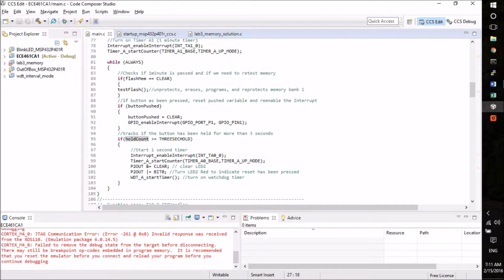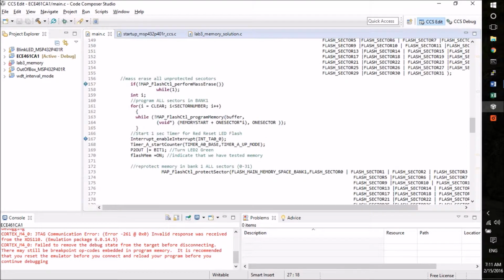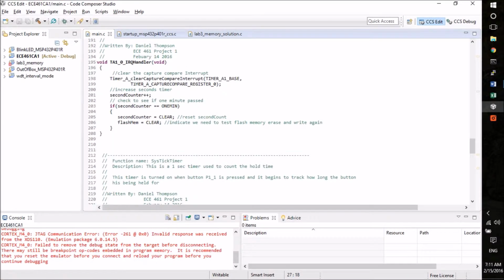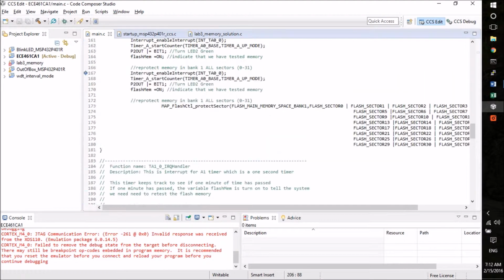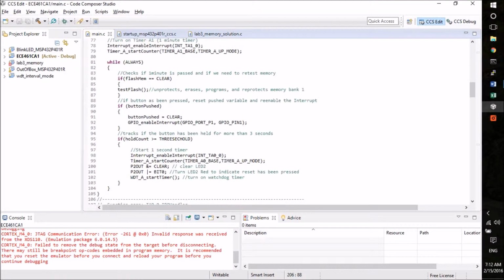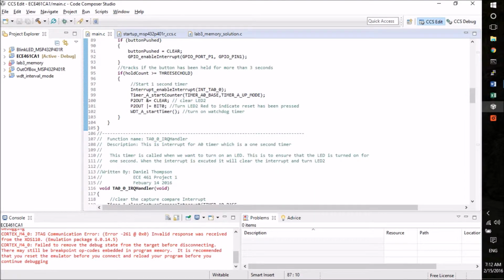And we can go ahead and look at timer A1. It is right here. All it's going to do is it's going to increase the second count every time it's called, and then if it gets to 1 minute, it's going to clear the second count, and it's going to use the variable flash memory to indicate that it is now time to program the flash. So let's go back up to our main loop. The first thing it does is it checks, do we need to program the flash? It's initialized to 0, so we will right away, and it's going to call the function test flash. So why don't we go ahead and go there.